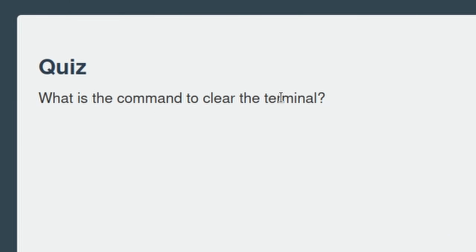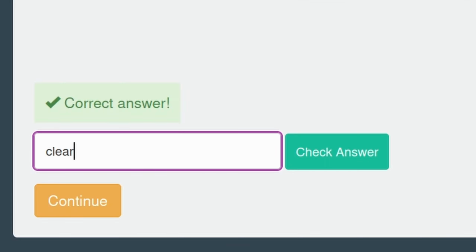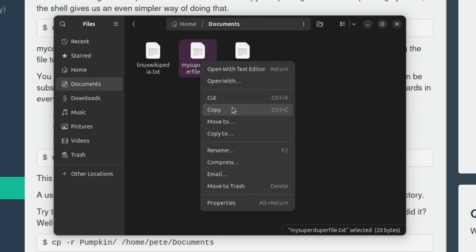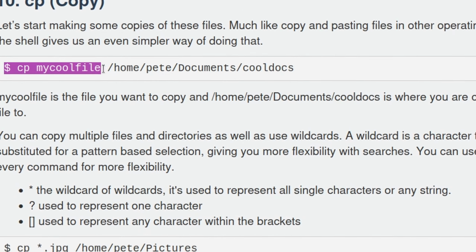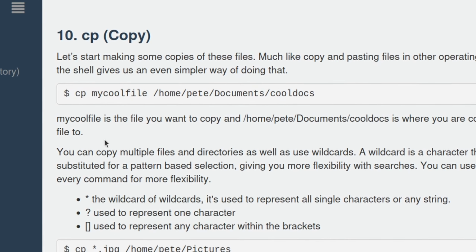What is the command to clear the terminal? Pretty obvious, it's clear. Continue. CP, copy. Let's start making some copies of these files. Much like copy and pasting files in other operating systems, the shell gives us an even simpler way of doing that. Okay, this here does CP my cool file, and this is probably the location in which it should copy it, which would remove the extra step of going in here, going to documents, getting this file and copying it over, and then going to another folder to paste it inside. It would just reduce the step to just one, which is really useful.